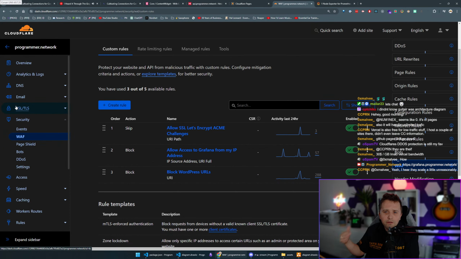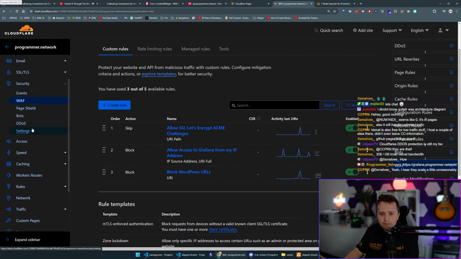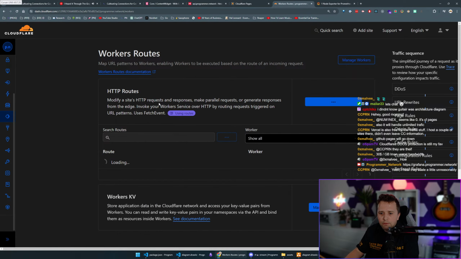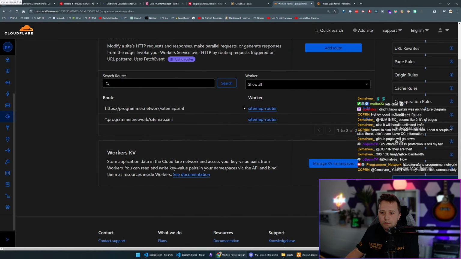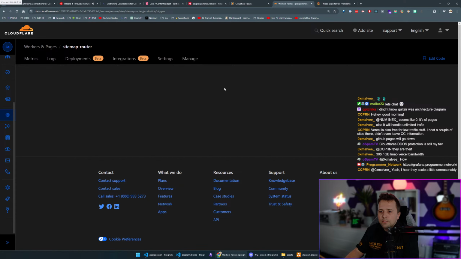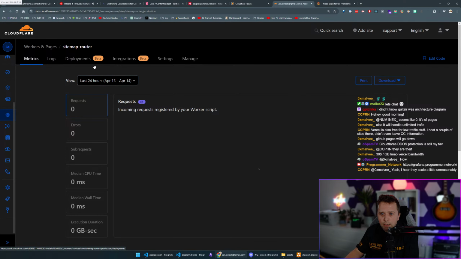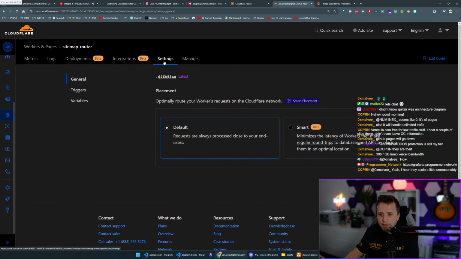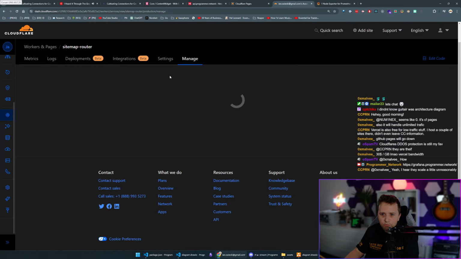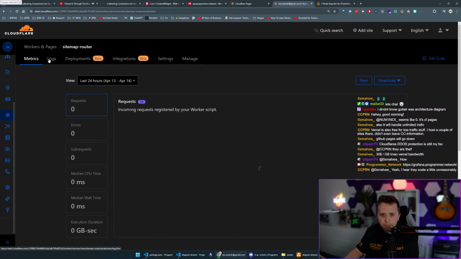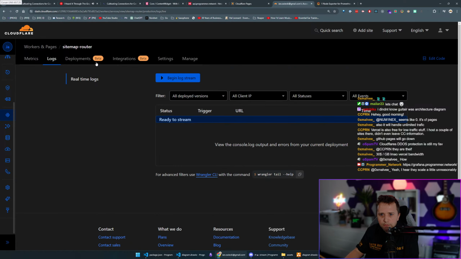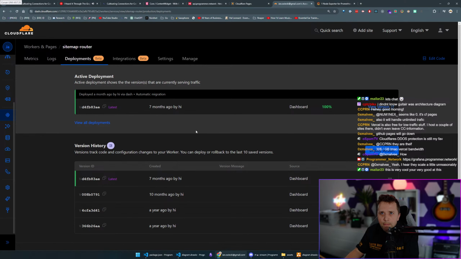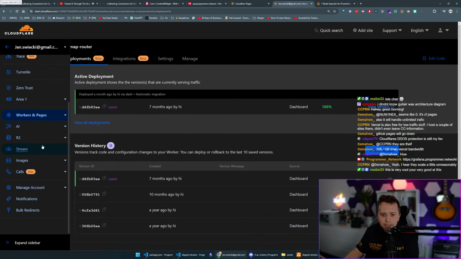So you also get the web workers, and you get serverless functions for free. So you have these worker routes. You can see, for example, if I go to the worker route, I have my sitemap XML, this sitemap router. This is basically almost like a serverless function here, right? And again, it's amazingly free. So if we go to the settings over here, and then go to manage, where's my worker implementation? So yeah, but not to get into details of implementation.